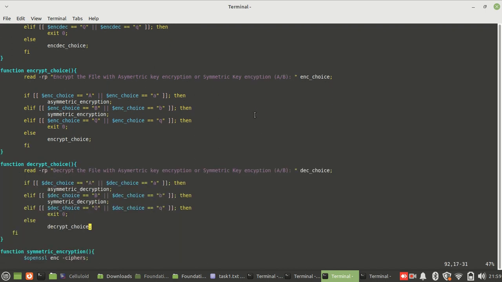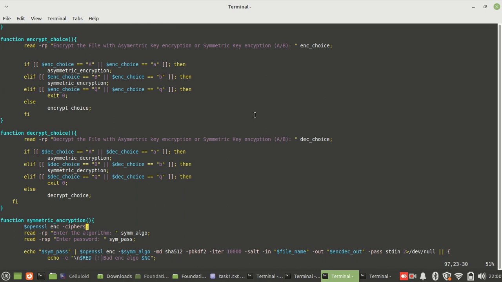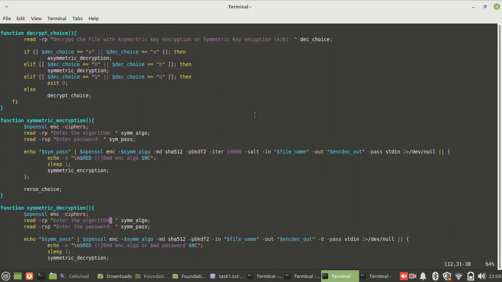And there is a function called decryption function. Same thing we conducted as encryption. We have this display, and there will be the two applied choices: A or capital A, then it will apply asymmetric decryption, and if B or capital B, then we will apply symmetric decryption. If the user applies Q or capital Q, then it will exit from the function.